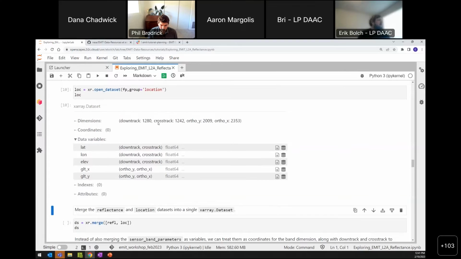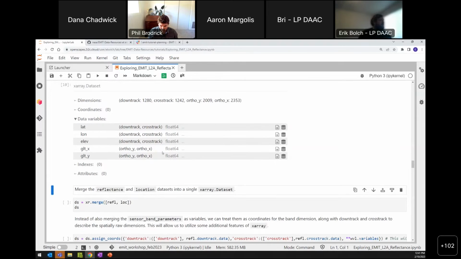And then if we read the location group into Xarray, we've got a lot more information here. We've got the down track and cross track, which is the same shape as our reflectance. And each of those pixels has a latitude and longitude tag basically. And then we've also got elevation. Then most importantly here in this group, we've got the GLT. And the GLT can be thought of as a way to copy the data from the raw spatial image into an already orthorectified shape. And that's basically done in terms of these cross and down track indices.